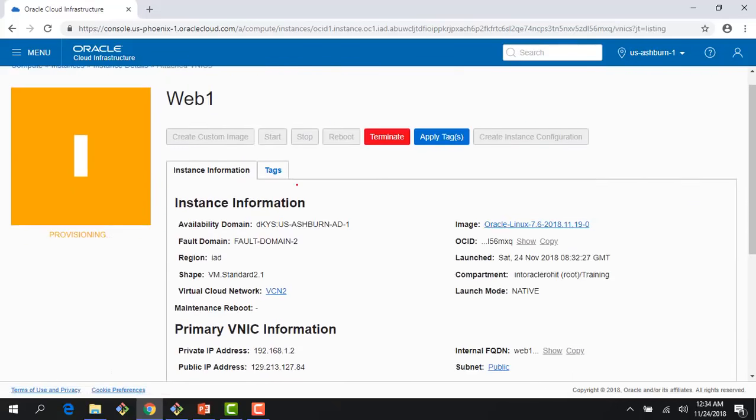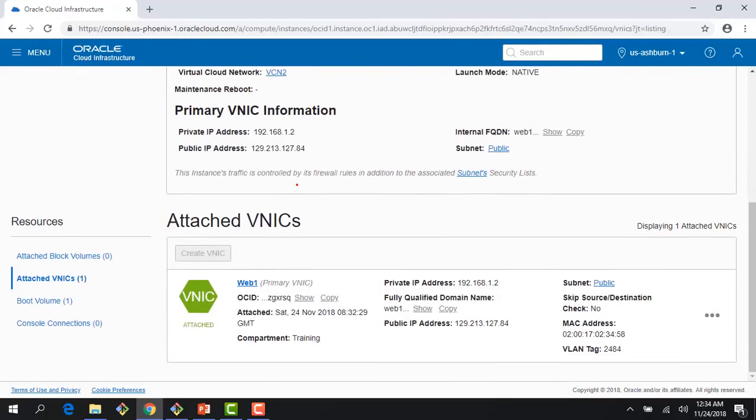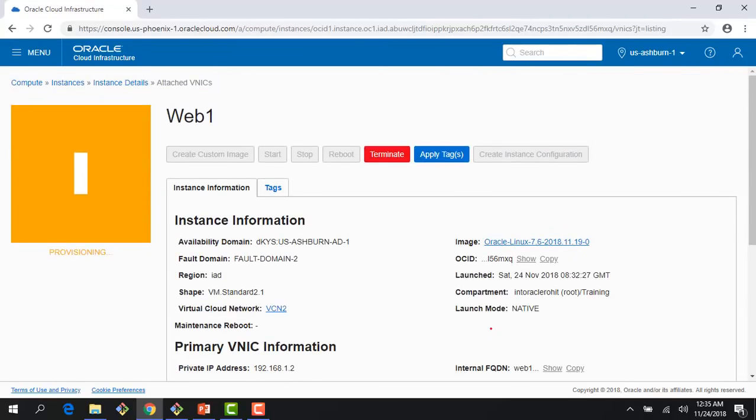As the instance is coming up, you can see some other properties. You can see that there is a virtual network interface card which got created, and it's the primary VNIC, which we saw earlier. There's a private IP address. There's a fully qualified domain name. If you click on show here, you can see it goes something like web1.public. You cannot SSH using this, but you can see the FQDN here. You can also see the public IP address, so it got a public IP address here.